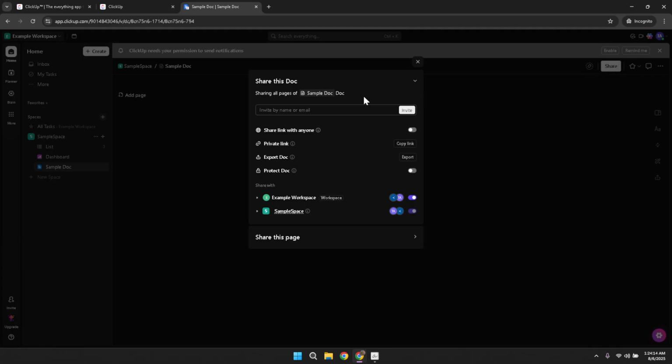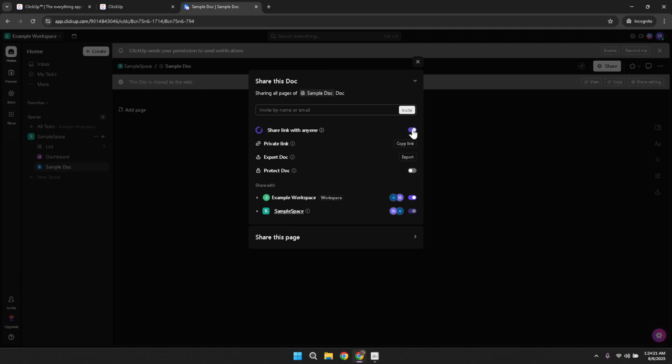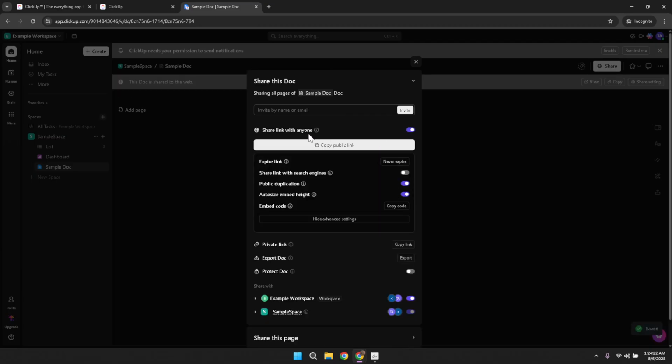You have a couple of options here. You can either share it as a link, making it accessible to anyone with the URL, or send direct invites to your team members or collaborators within Clickup. Choose the method that fits your needs best and get your document into the hands of those who need it.